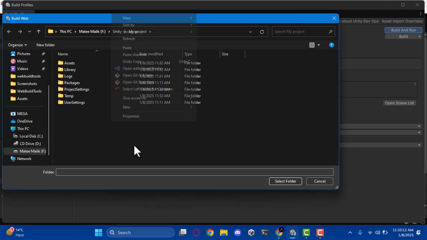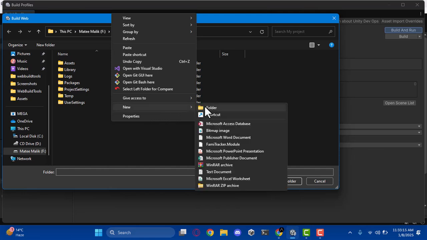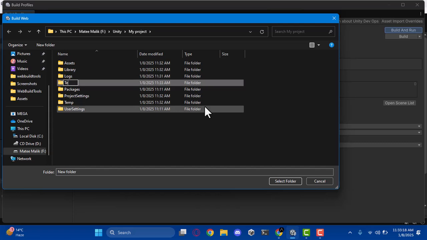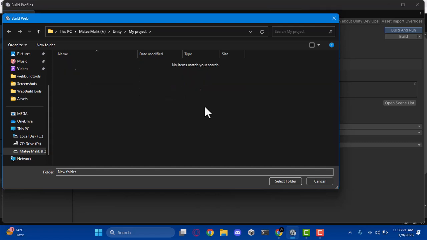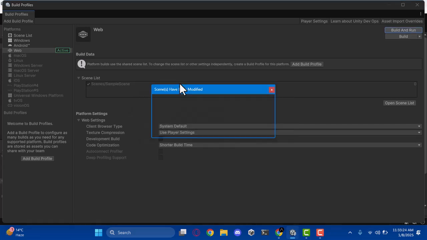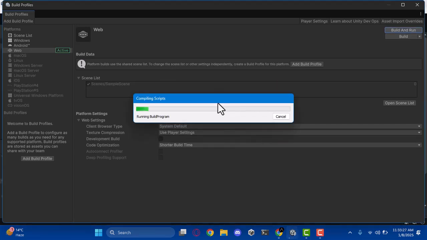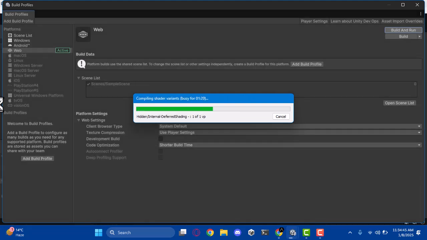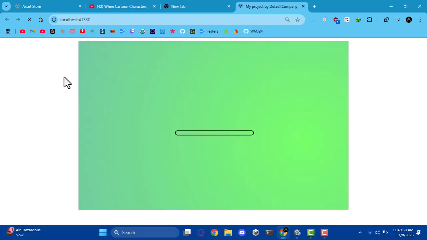That will ask me to create a folder. I'm gonna create a new folder for my game called testing1 and I will export to that folder. Two hours later. Alright, so Unity is done exporting and here's our output.